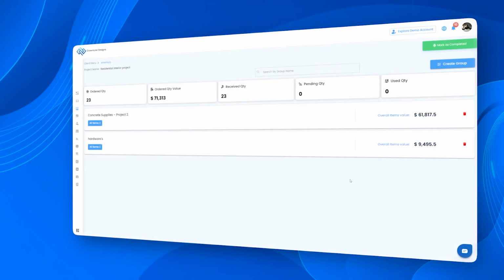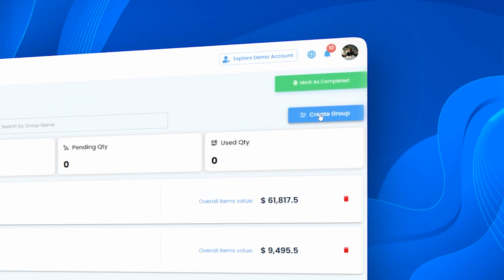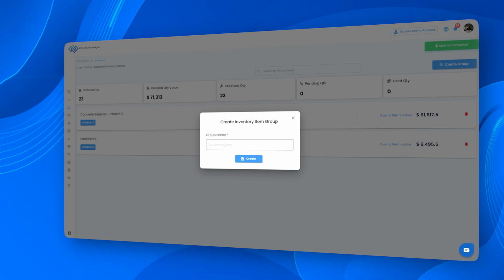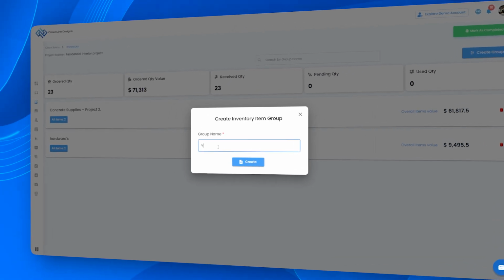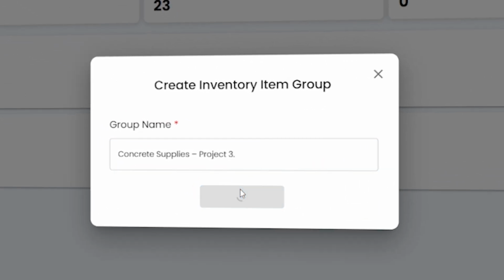Start by clicking the Create Group button at the top of your inventory page. This opens a simple pop-up for you to define your group. Give your group a clear and specific name, something like Concrete Supplies, Project 3. Once done, hit Create to confirm.